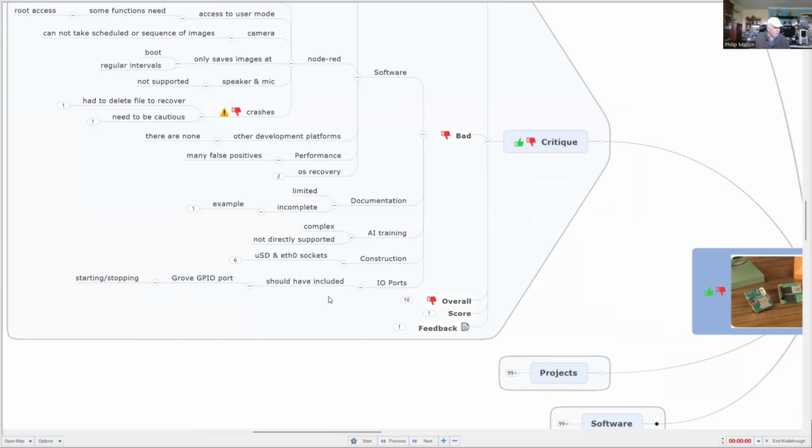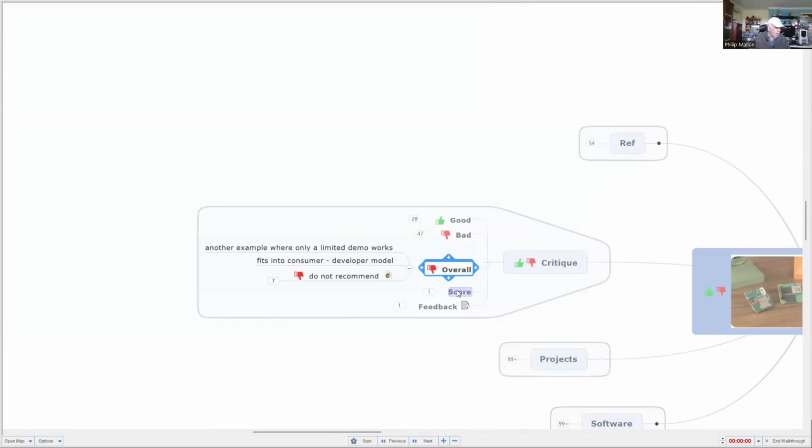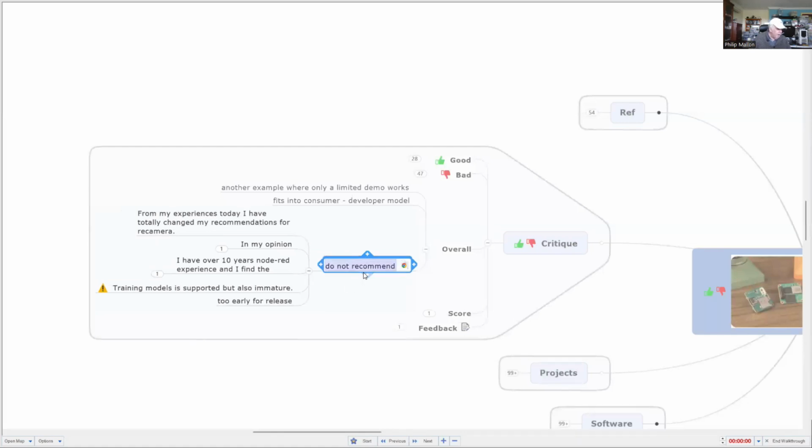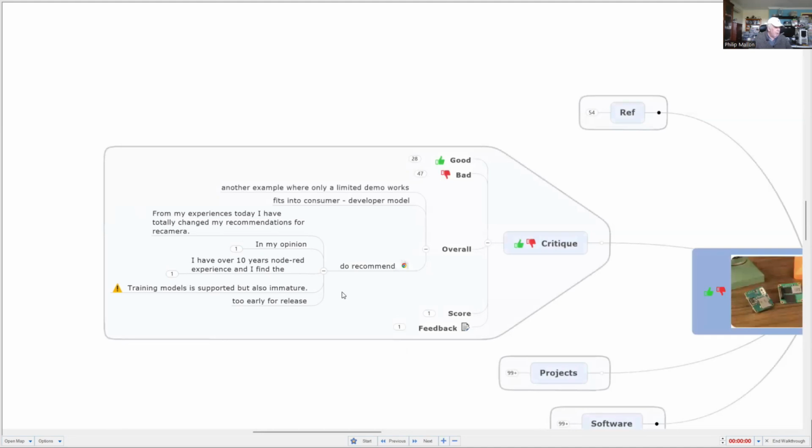I find the user button to be quite inaccessible. That is the one which is on the camera itself. So overall, I'm actually improving on that now. So we might actually say overall, there's been a big improvement on that. And it depends on what you want to do with the camera. I think I do recommend it for people that would like to explore Node-RED operating an AI camera. So I think it's okay there.